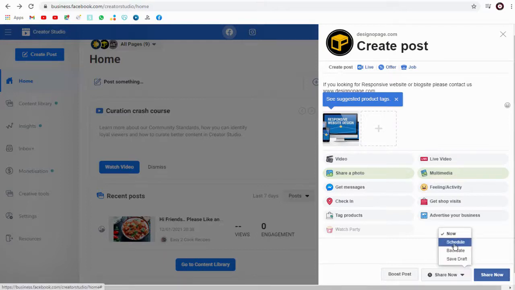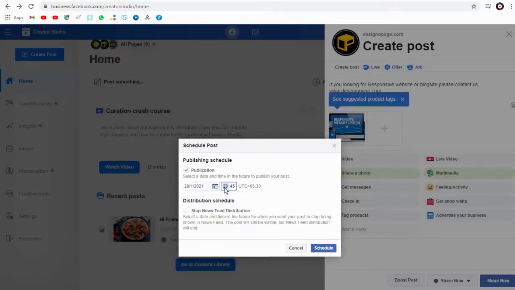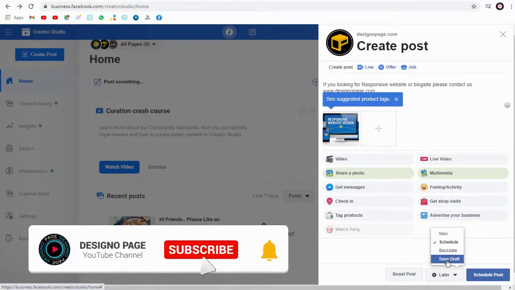Or we can schedule the post to a future date and time. Or we can backdate the post to a day in the past. Or we can save a draft and post it whenever we want.